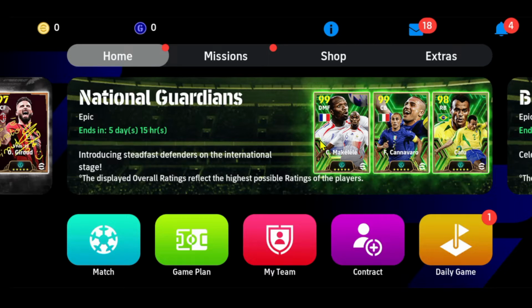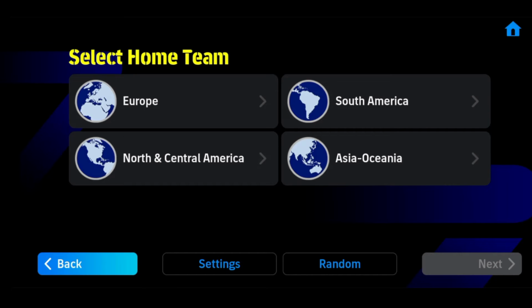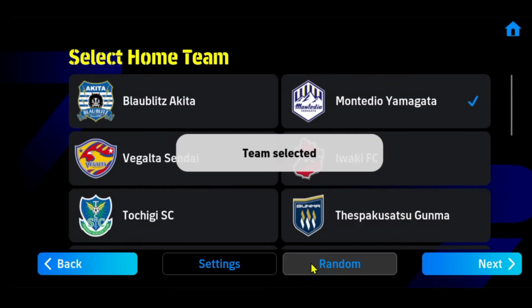Once you gain access to the main menu, if you wish to change your team's kit, then first of all, go ahead and start your match. Tap on the match option, and now from the match page, you can choose any kind of match that you want to play. Just go ahead and select your team that you want to use.